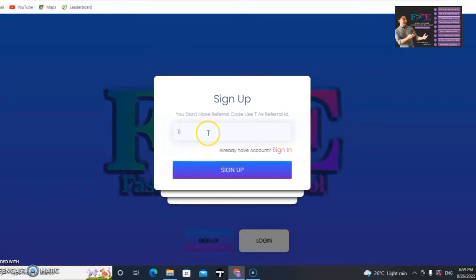So this referral code, in your case, when you receive the link, the referral code should be written automatically by itself. You just click on your sponsor link and you are going to see the referral code that will be written automatically by itself. Because this is testing, I'm putting ID 11 so that I'm going to sign up under ID 11.